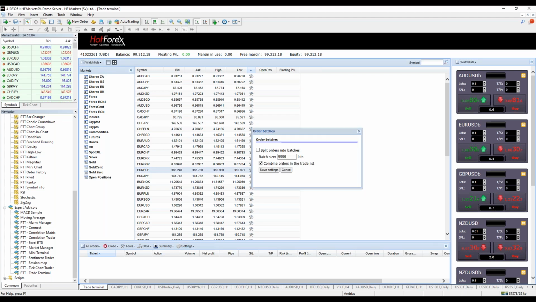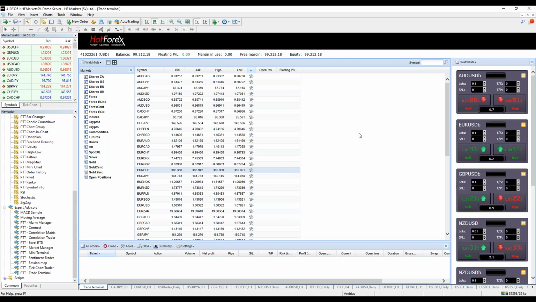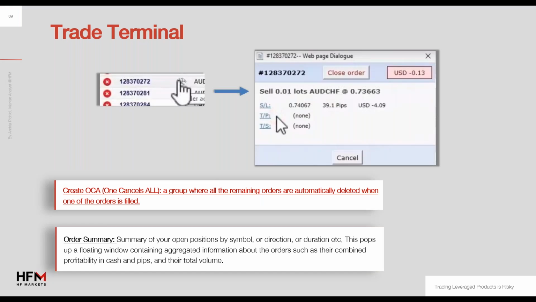Order patches as well over here. So that's pretty much it. This is pretty much it for the trade terminal. So let's move on with the next topic.